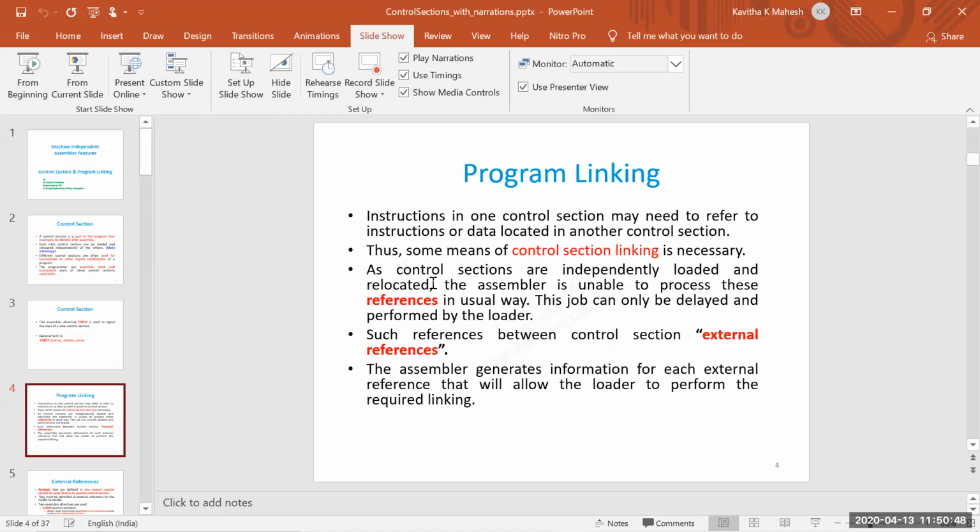So when control sections form logically related parts of a program, it is very common for an instruction in one control section to refer to an instruction or data located in another control section. This means that some means of control section linking is necessary when control sections form logically related parts of a program.